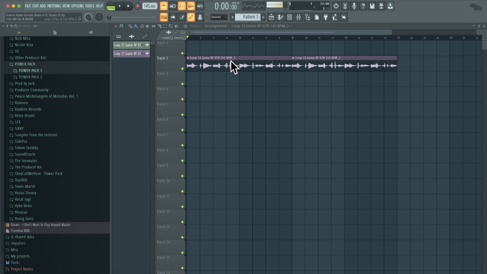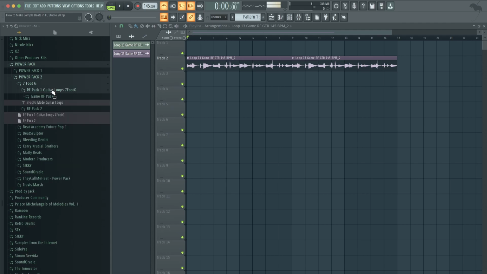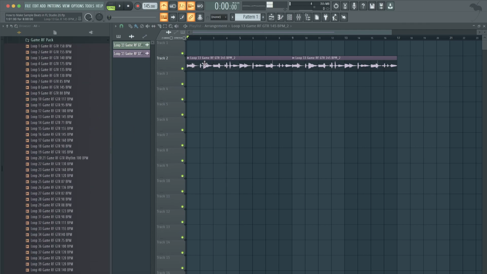So I grabbed one of the loops from 7 Foot G, and I forget exactly which one I grabbed because there's a lot in here. I grabbed loop 13, here it is right here, GTR 145. So he labels his stuff. The 145 BPM means the number up here, so we're going to match this number with the number up here. So it's 145 BPM. That's the first step because we want to make sure that this sample actually lines up with the grid. Then you could turn on your metronome to triple check.